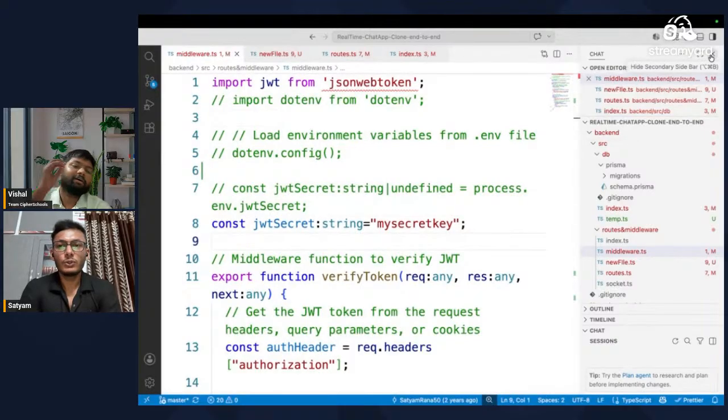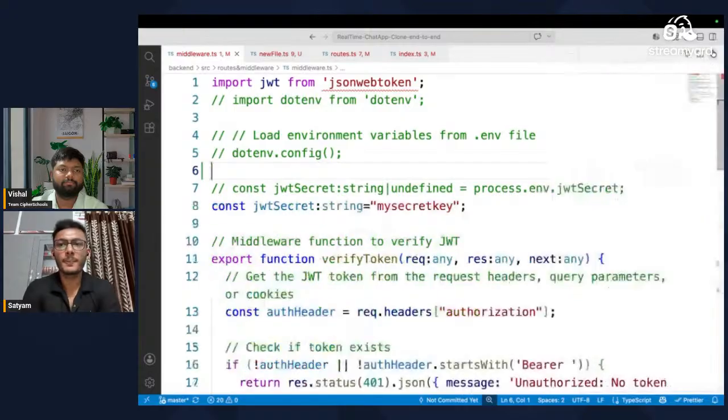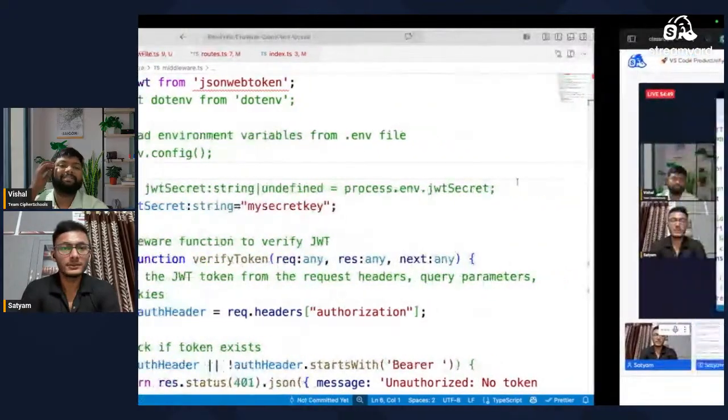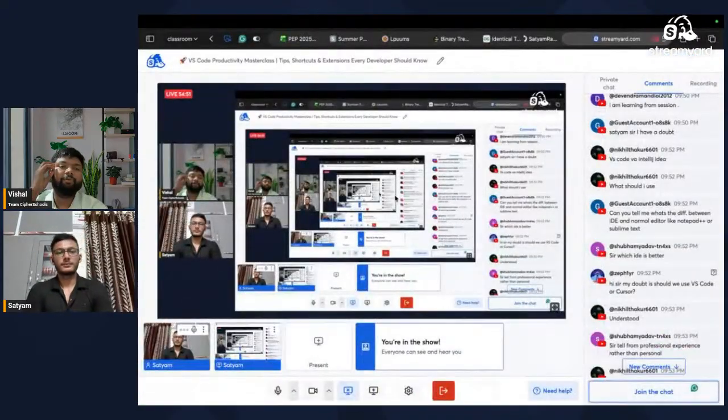Got it. After one or two months, you will get muscle memory of using these keyboard shortcuts, and then it will definitely improve your productivity. Yeah, sir. My second question to you is, if you had to recommend only three VS Code extensions to beginners, which ones would you choose?